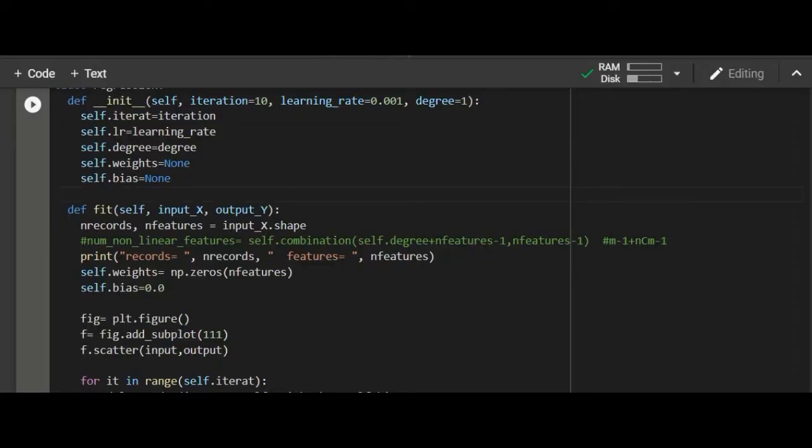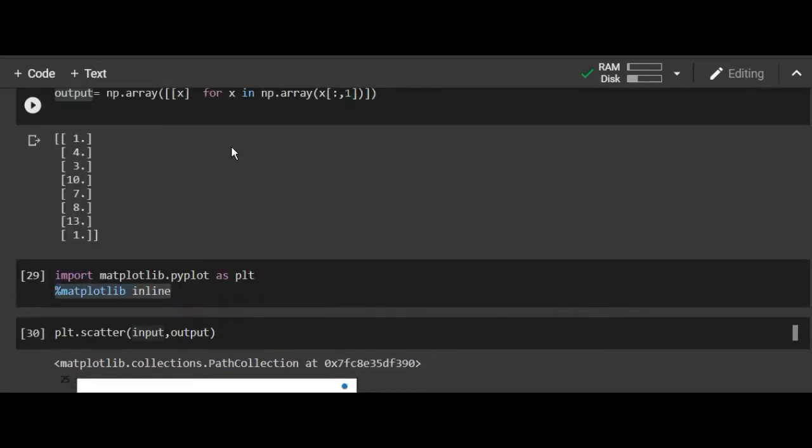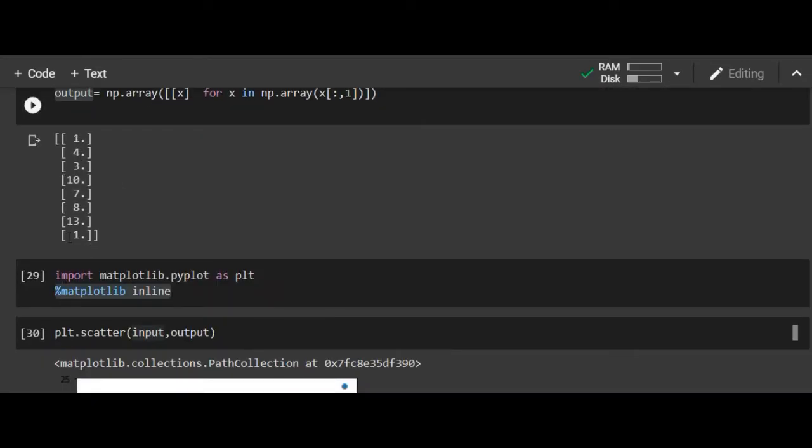Here you can see that we have taken these weights and bias as none, and when we are trying to fit a model, we are first taking the shape of the input. Okay, so whatever the input that we have in our data set, we are having an input of this particular attribute.